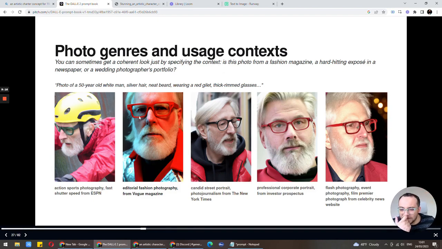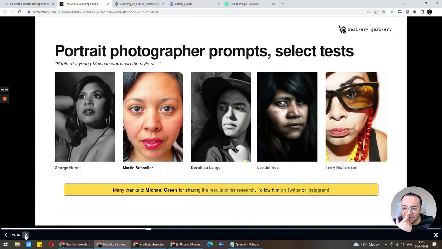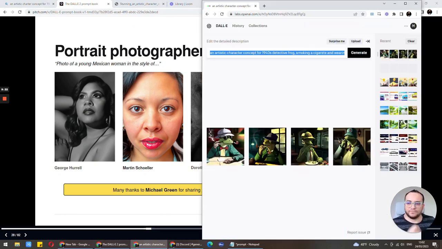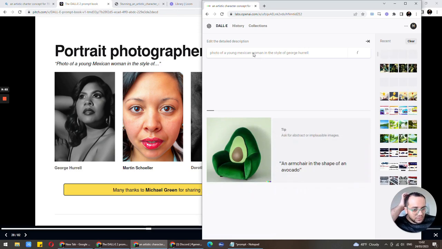So I don't know, it's a really complicated one, but let's try to get a simple one. Okay, a photo of a young Mexican woman in the style of. Okay, so let's go to DALL-E and see what we can get here. According to their playbook, we could do a photo of a young Mexican woman in the style of, let's say, Jor Harrell. Okay, let's see what we get.